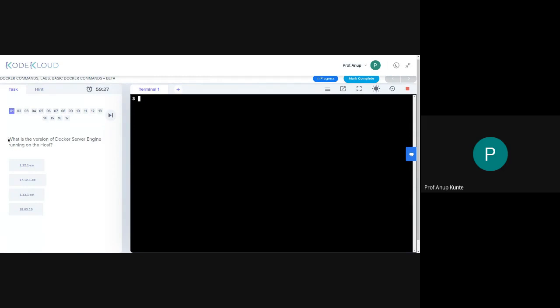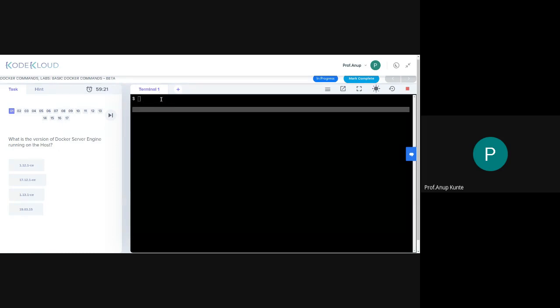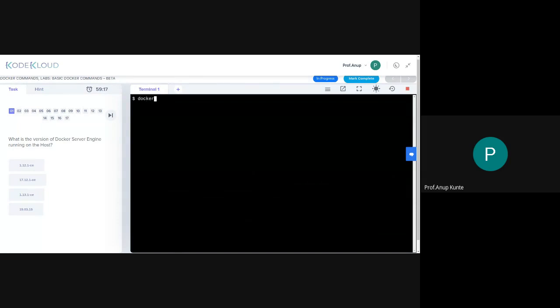So the question is, what is the version of Docker server engine running on the host? This is the terminal access to the host on which Docker is installed by these people. And to know the version of Docker, we just need to run the command docker version.